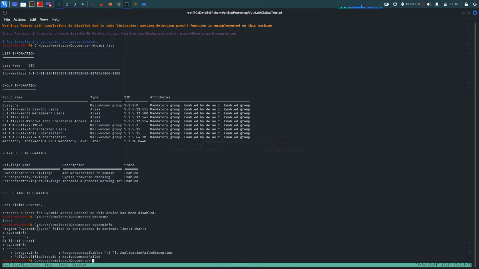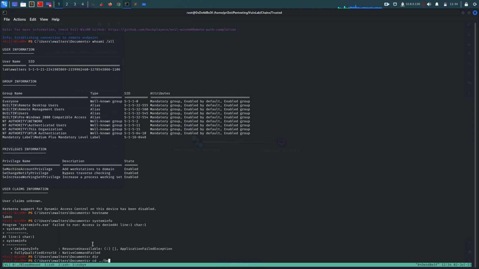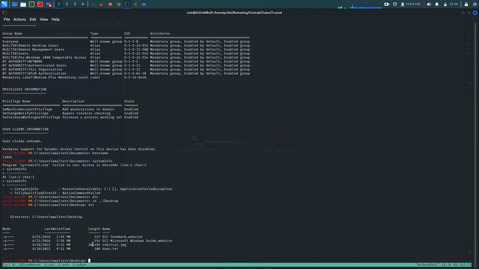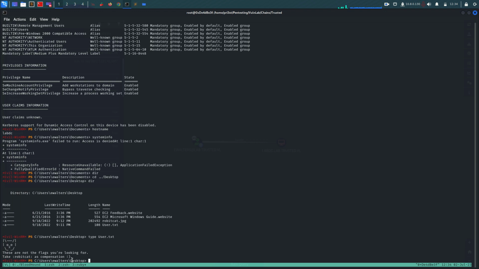So we could probably search for some interesting system information. Of course, we're not allowed to do that. We can find some interesting files. Okay, we have the robit cat. Robit is the creator of this box. Now if we try to type user.txt, it says that this is not the flag that we're looking for, and obviously the flag that we're looking for is in the domain administrator's desktop directory, because we need to escalate our privileges to DA.